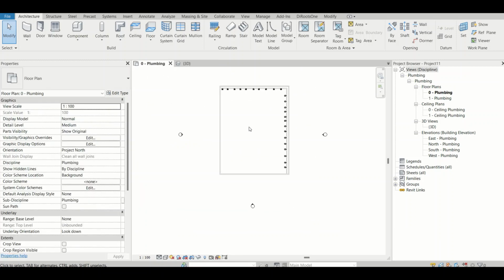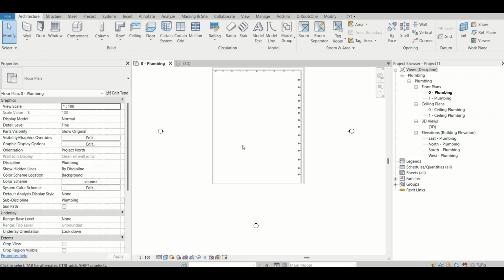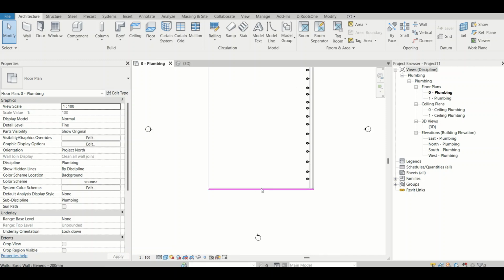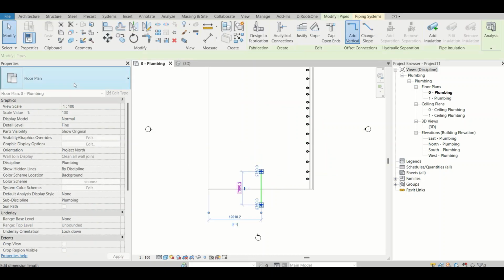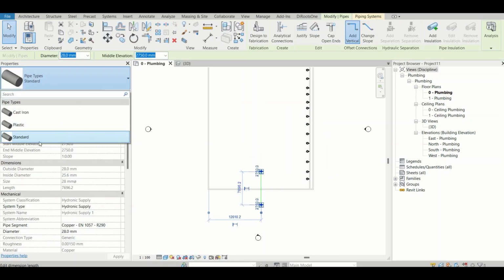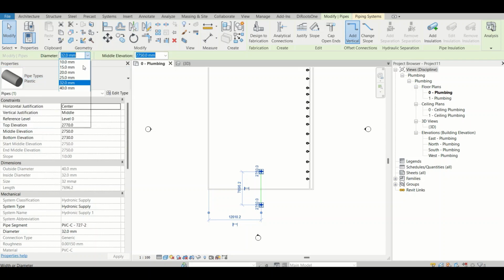So before starting, our key concern should be what kind of things we need for this particular task. Our first thing should be pipes, correct? Let me create my pipe right here, and I want to check which pipe types we have: cast iron, plastic, and standard. We can go with standard or plastic. I'll go with plastic. Why plastic? Because we'll have the normal size of pipes, 10, 15, 20, 25, something like that. In this video, those are needed.